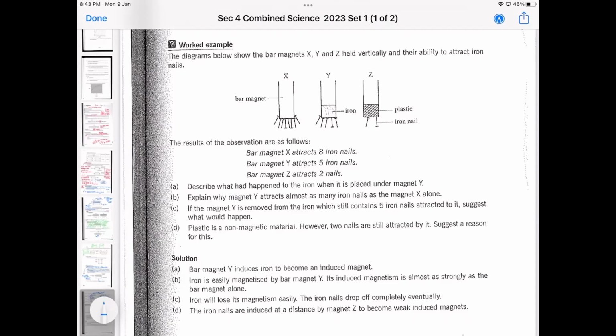So that means the little piece of iron over here will get aligned very, very easily, so the strength will not be compromised. So they have roughly the same number of nails, which compared to Z is a lot lesser.